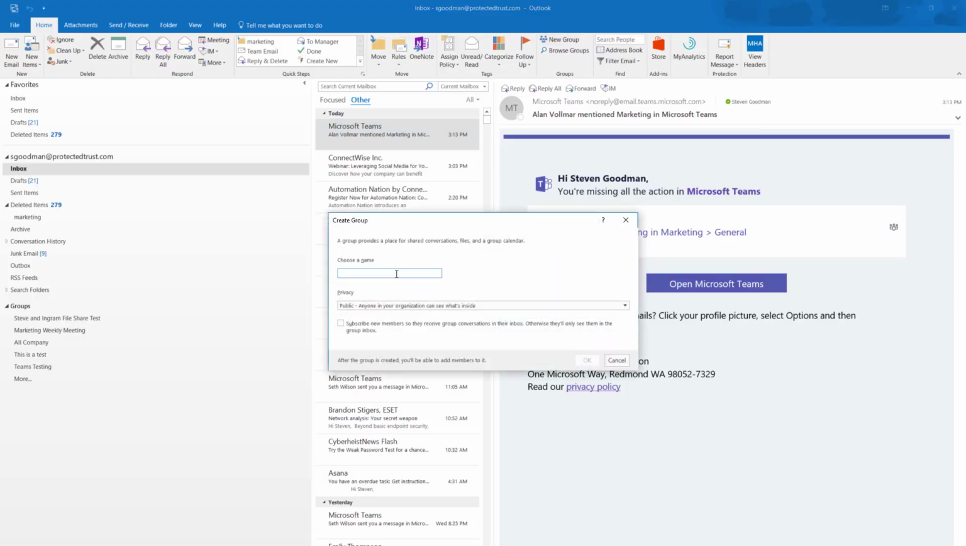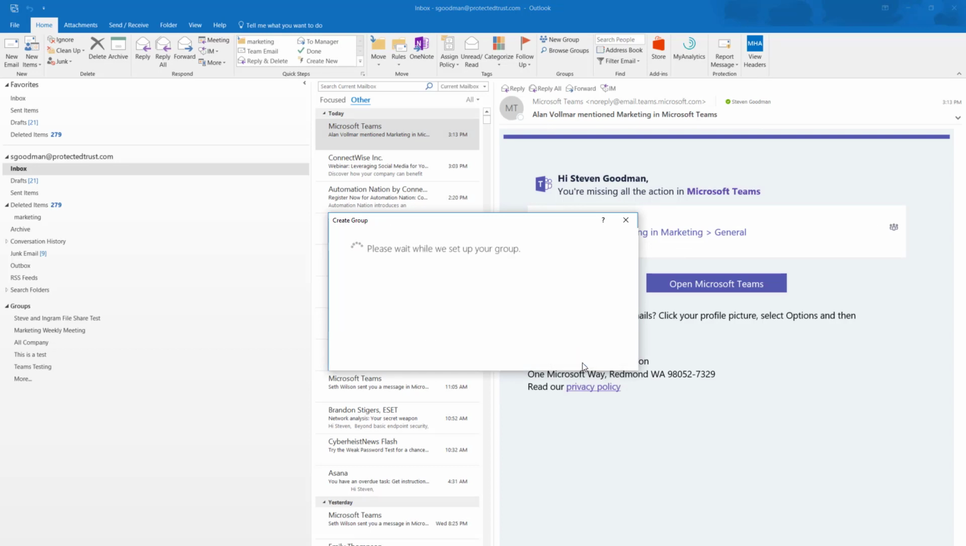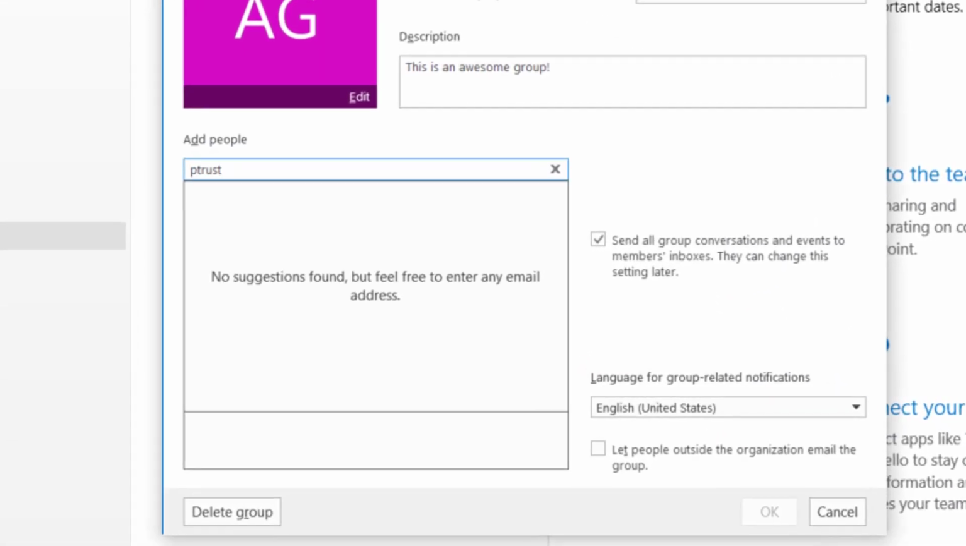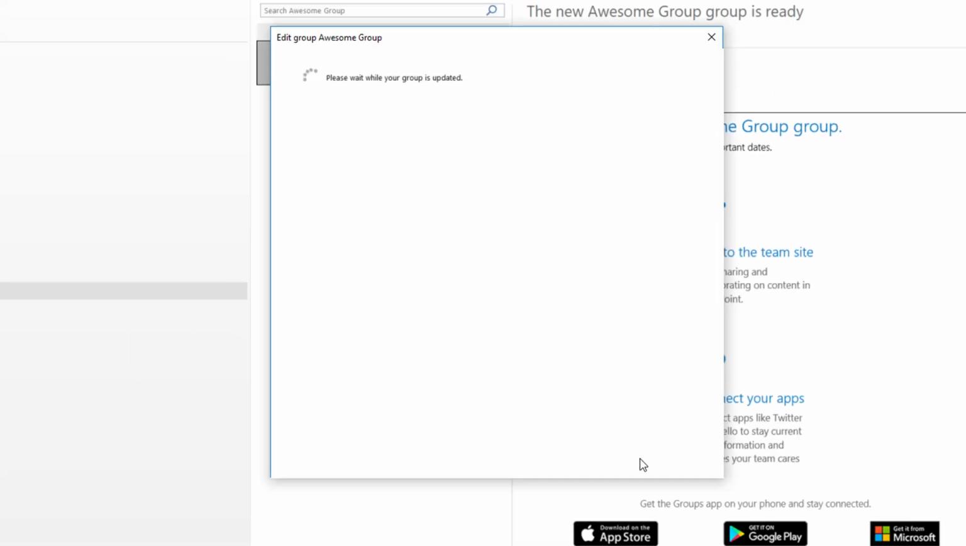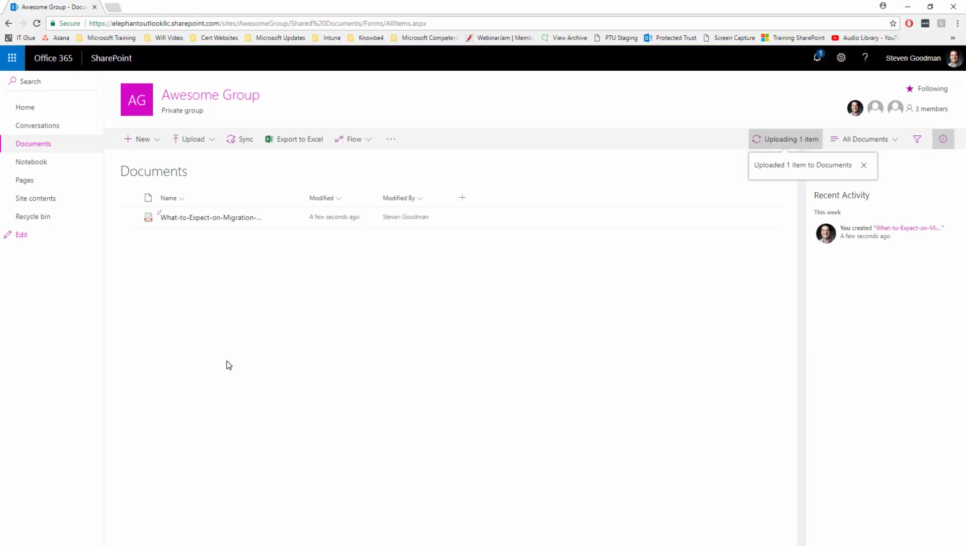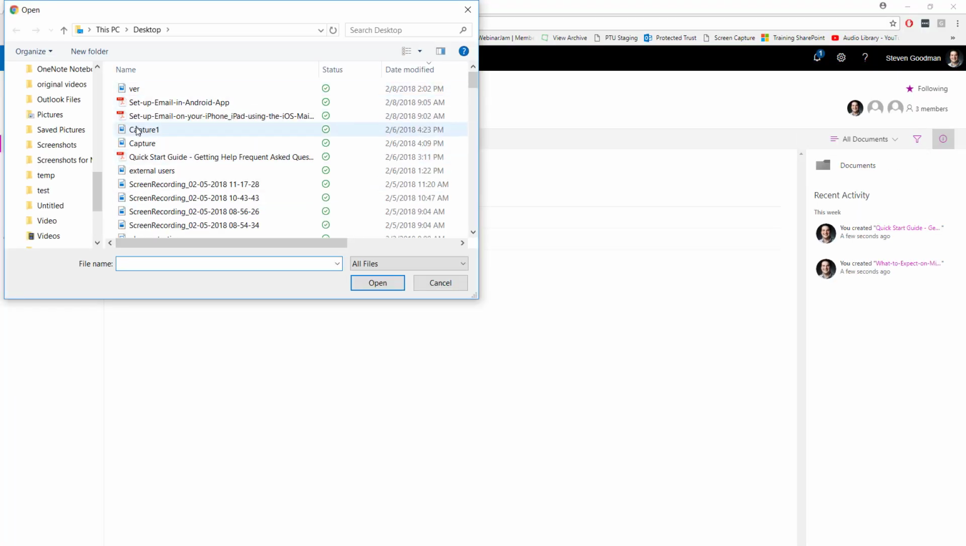The first thing we did was create the group. We gave the group a name, we set the permission level, and we saved. The next thing we did was add the external members to it, which all you have to do is know their email address. Then finally, we uploaded the files he wanted to share to his site. And that's it. That's all we did.